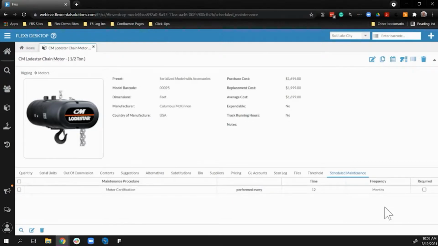Okay. And then on this scheduled maintenance procedure with your regular schedule, you can set whether it is required or not. It defaults as not required, but I can then say this is required. It cannot go out the door unless this has been completed. Okay. So let's really quick back up and show that.